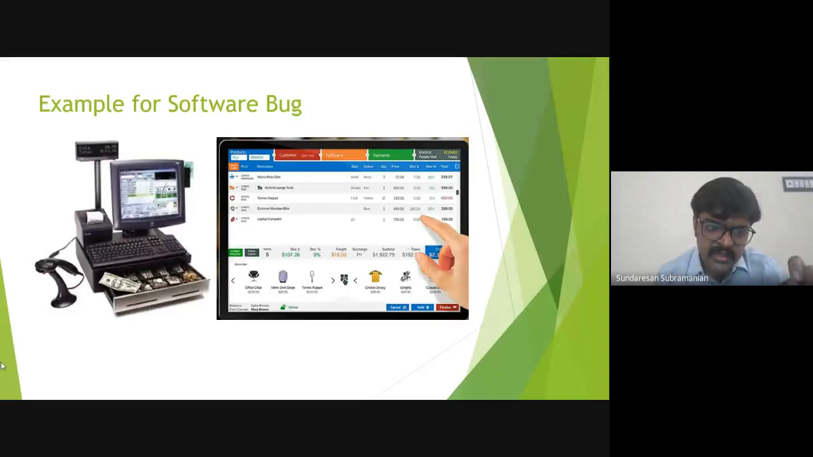Whenever you enter a supermarket or a big retail shop, you can see this billing machine. Along with the computer, there will be a billing machine, a scanner, and a small printer where you can print the bills. Most of us would have seen this. It is used for billing and for maintaining accounts, like a ledger for the retail shop. In software terms, we call it a point of sale application.